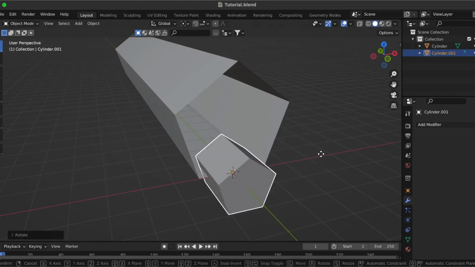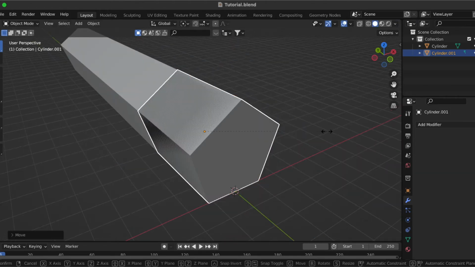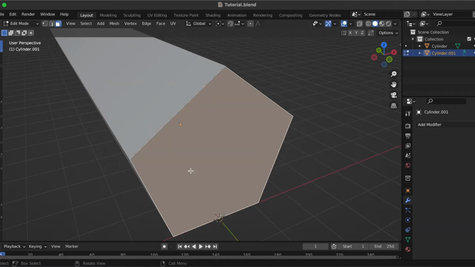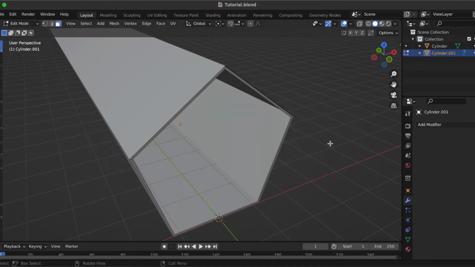Now do the same thing again, but to another cylinder. Scale the second cylinder in so it's not clipping with the first one. Now go into Edit mode and delete all the other faces but one, and inset that face by a little bit. Now delete the middle face.